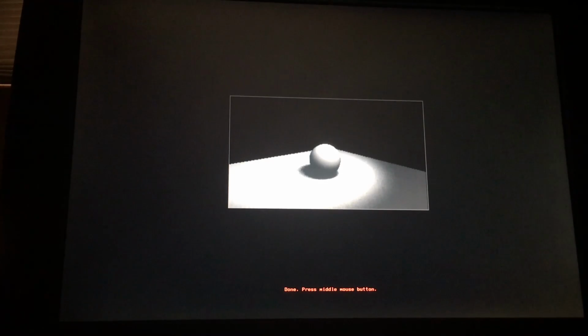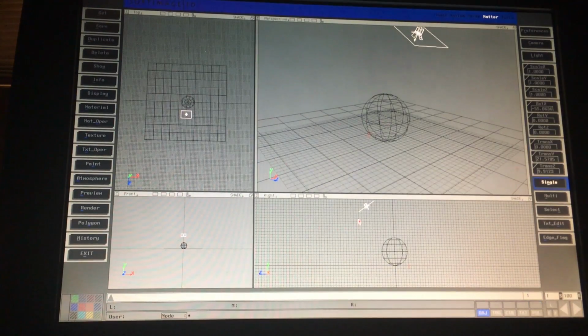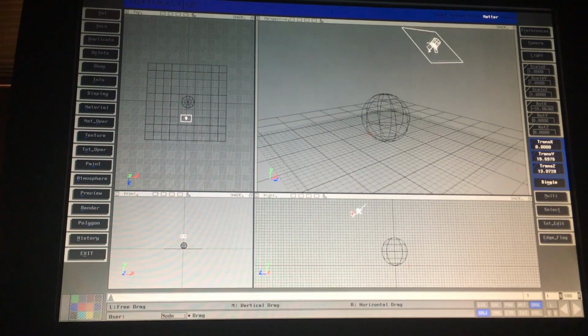Let's click this guy. Middle mouse click when you're done. It tells you down there at the bottom. It pops you back out of this mode. Alright, so I'm going to put this guy back down here.